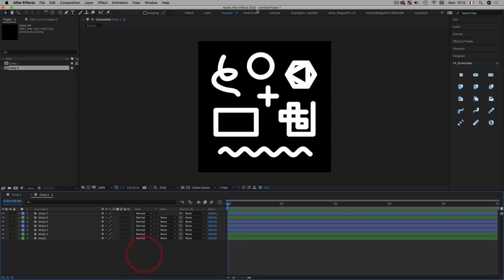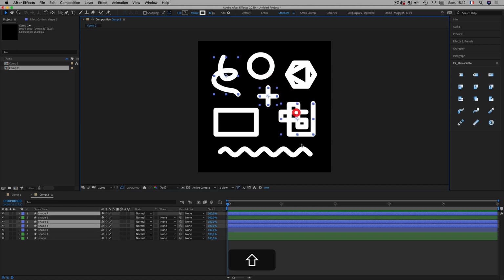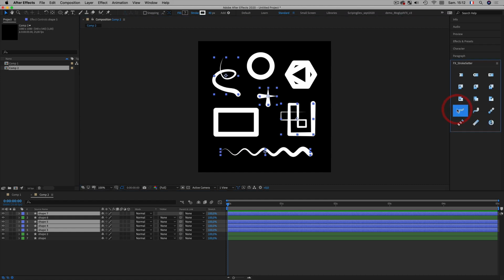Okay, since I'm in the 2020 version of After Effects, I can use these three guys. So let's make a demonstration of it. So this time I will select the open path only. So this one, and this one, and this one. And I will click on the start taper. And instantly, as you can see, I have created a start taper on my stroke.